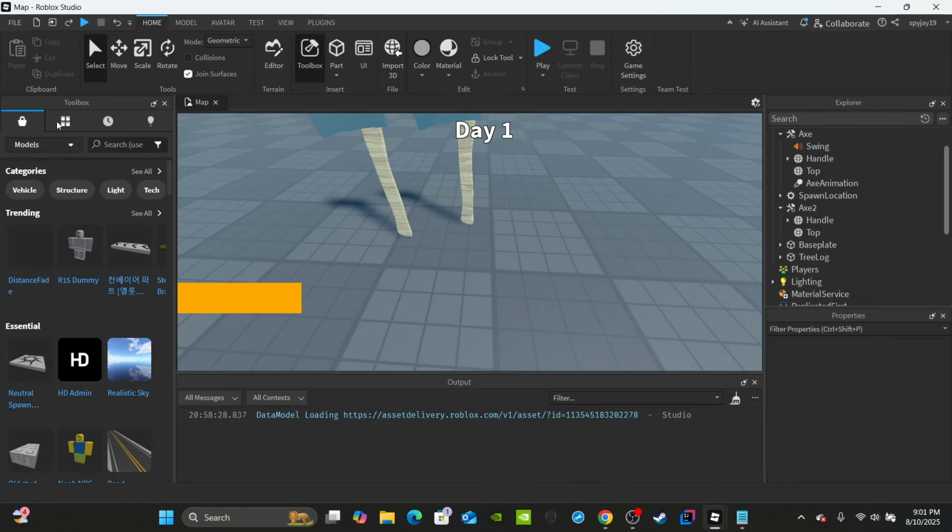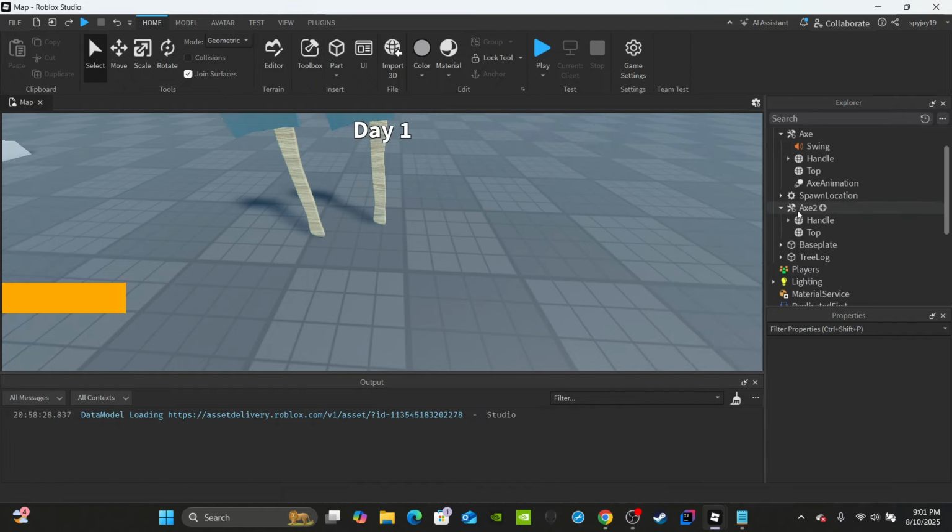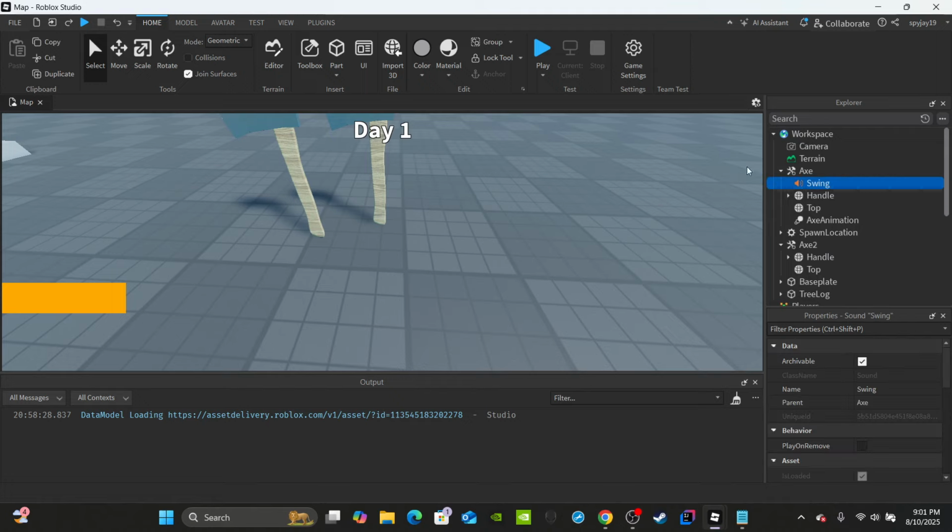Go to the toolbox, then go to sounds, or audio, right? Then just get a sound and drag it into the axe. Then rename it to swing or whatever you want to do. So I got this from the toolbox. Same thing with the animation.